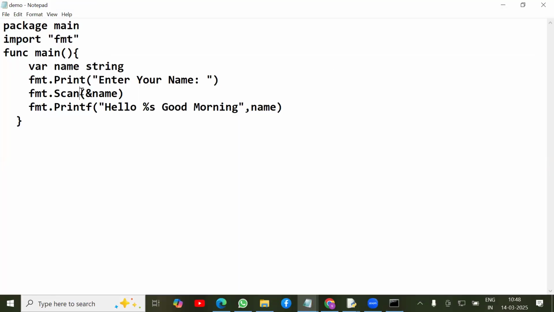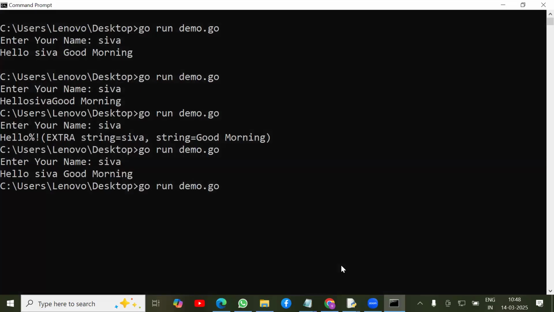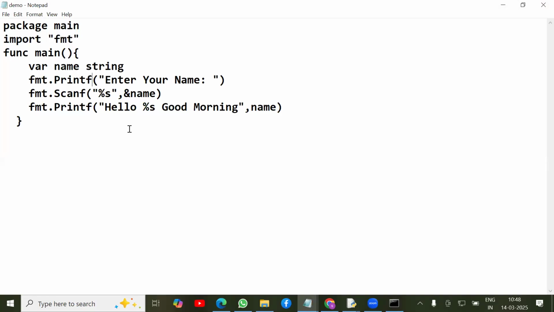Here also we can use Scanf. If you use Scanf, what will happen? Now we can take the data as which type of data? String type of data, that's why percent s, ampersand name. Now here I am using Printf. Enter your name. Different options are there. Hello Shiva, good morning. Are you clear on this example? Println, Print, Printf. Next Scan, Scanf, Scanln.